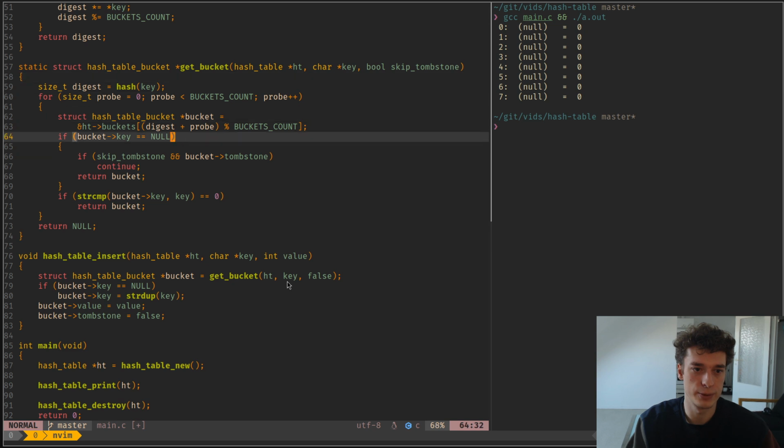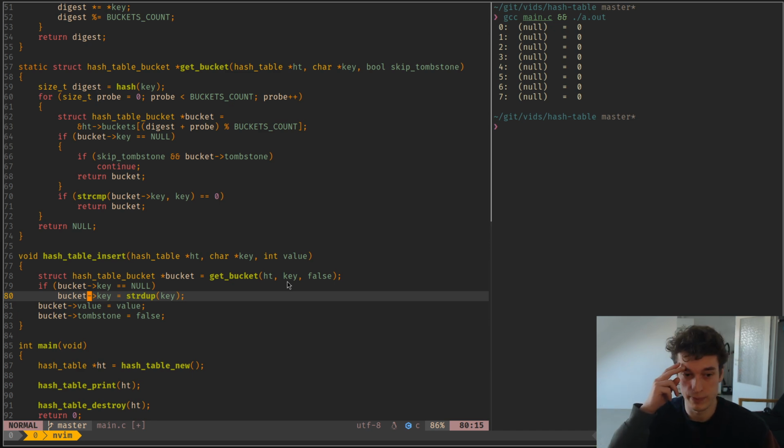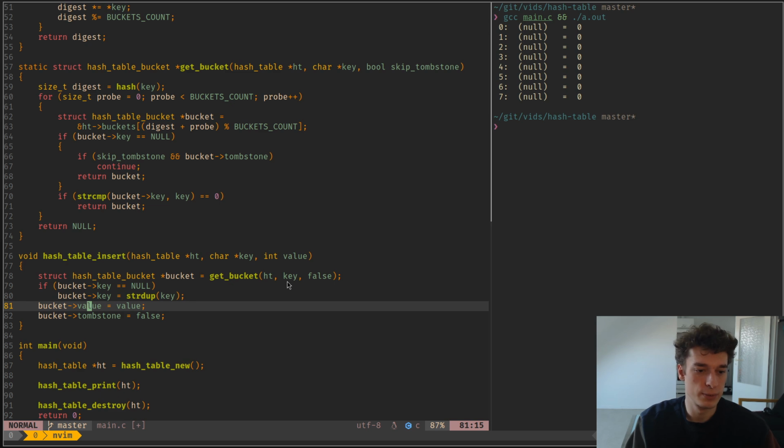I will explain it later. For now, we can just assume that this doesn't exist. So we get the bucket for this key, or we try at least. And if this spot is empty, we duplicate the key. So yeah, that means it doesn't already exist in the table. And then we just set the key of this potentially empty bucket to the key, and we set the value to the value, and that's it.